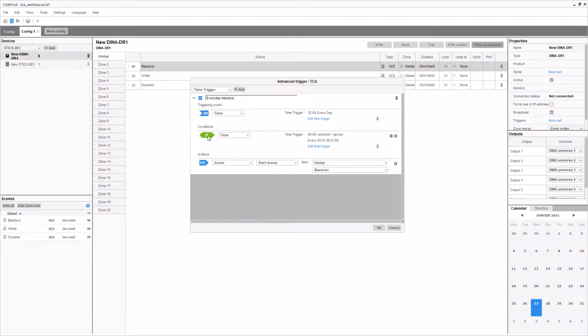And now that means if you press here, you switch from if not to if. So to resume, the event is every day 10 p.m. If not January the 1st, start the scene blackout from the global area. Simple.